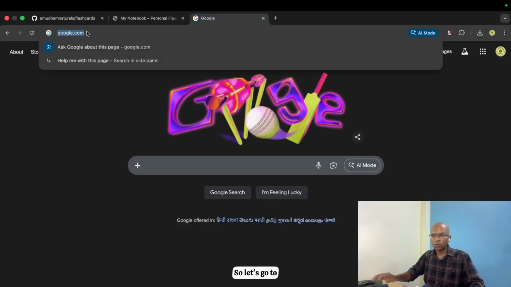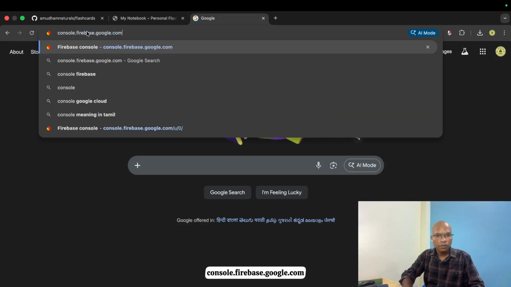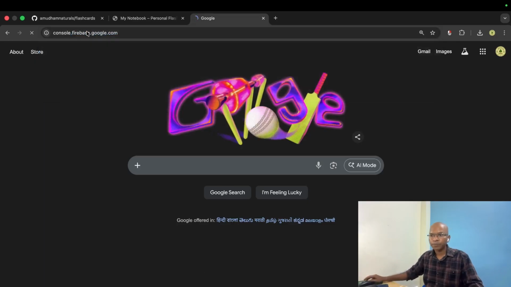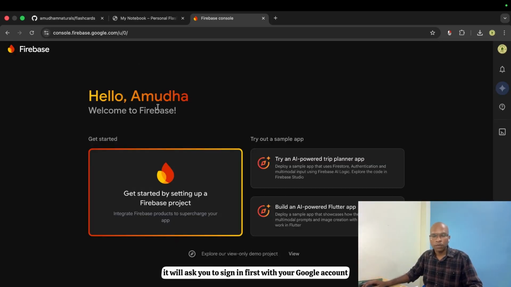So let's go to console.firebase.google.com. I've already logged in, but when you go to this URL, it will ask you to sign in first with your Google account. After you are signed in, you will see the same screen.